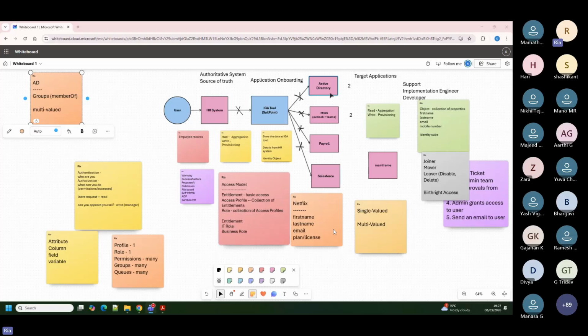So we create the account for the user. That is called provisioning. So we are writing the data into the Netflix application. That is called provisioning. We read the data, that is called aggregation. So let's say if I do not read the data from the business application Netflix, I don't have any data. Now the user has requested plan access. I don't know whether this user already has an account in Netflix or not, right? If I don't know, what should I do? Should I create, modify? How do I know that?